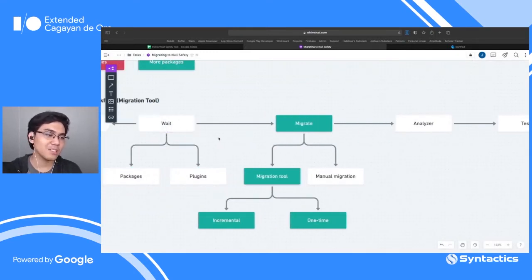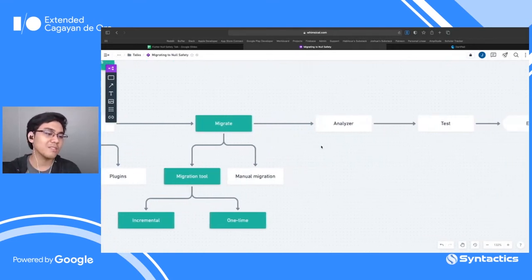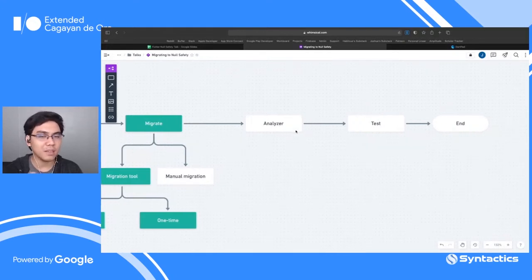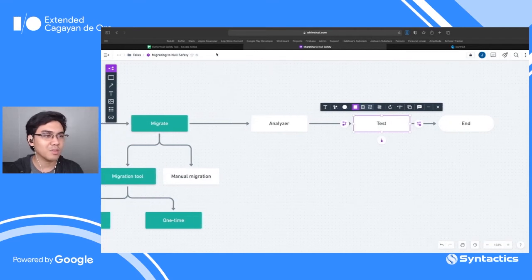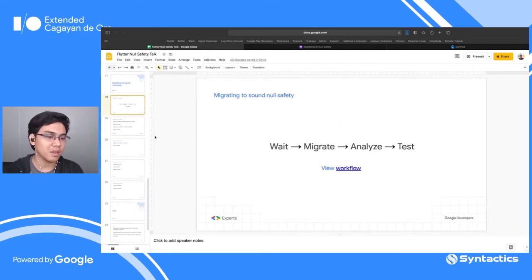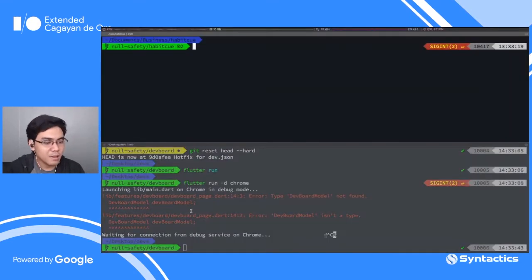If you have packages or plugins that are not yet null safe, try to send a PR and help them migrate those packages. The next step is where we will spend most of our time. We'll do the migration using the migration tool, analyze the code using static code analysis provided by Dart, and test. Those are just the 4 simple steps that we'll iterate through. So let's try to do it right now.